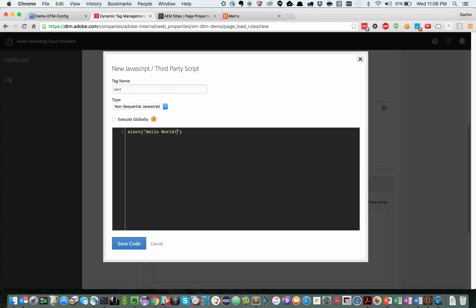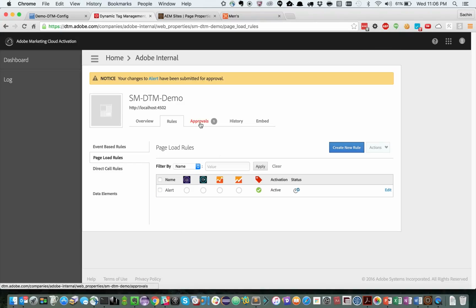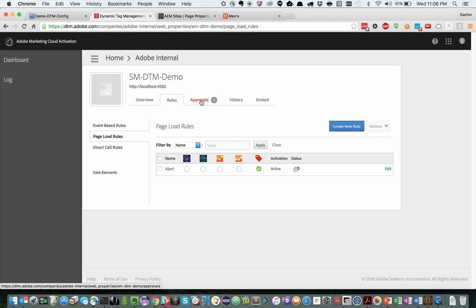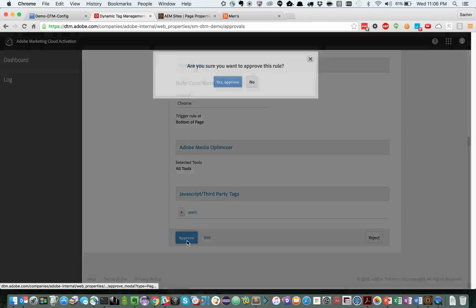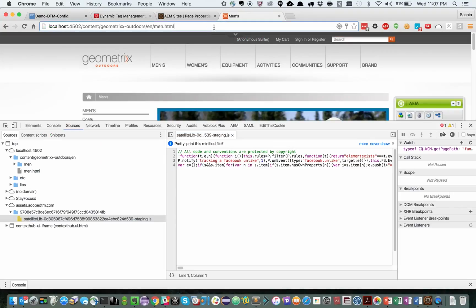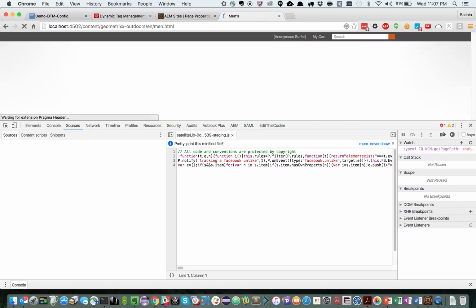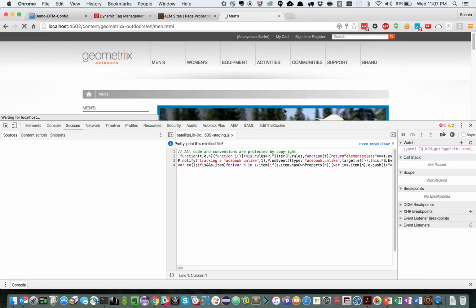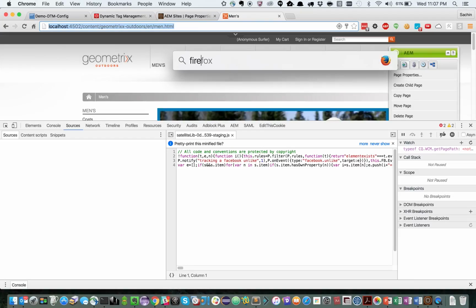Worked. Save changes, save rule. So you should see that your modifications are now pending for approval. I'll just say approve, approve, and if I now refresh my main.html, I should be able to see an alert. Yep, perfect. So let's see, I should not see this alert in Firefox.